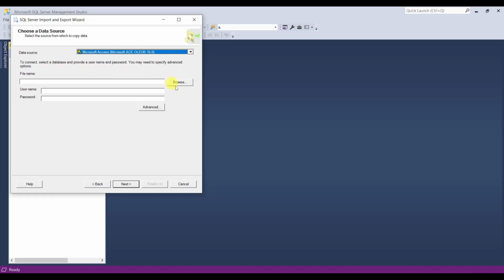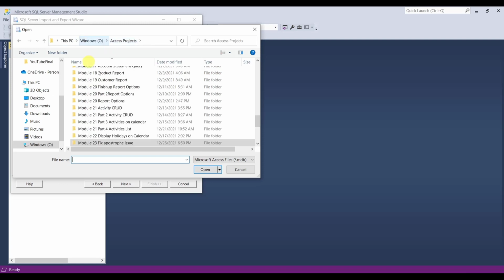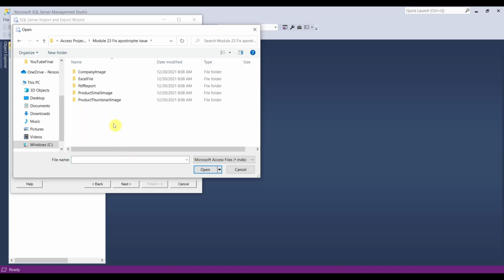We are going to browse to select our database, and if you go through Module 23 fixed apostrophe, that's the latest one that I uploaded. So we're going to go in there and use that database. Now you don't see anything.